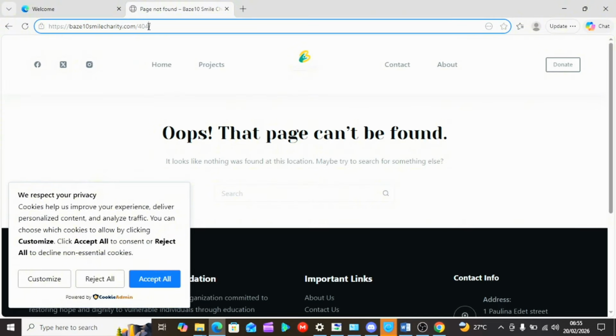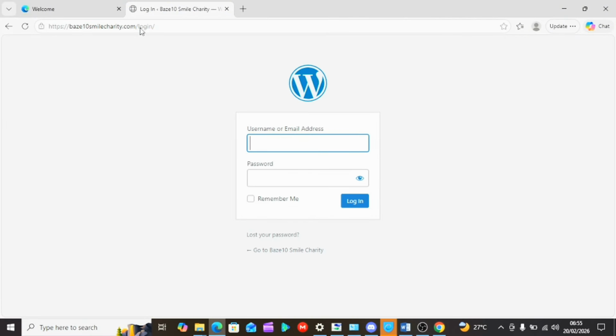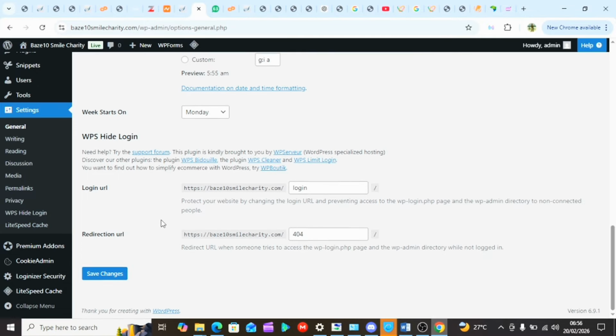So right now, what you can access it with is your website name /login. If you click on it, it brings you to this page, so you can log in with your WordPress credentials. But to me, I feel like /login is also easily predictable. So let's go back to our WordPress dashboard. Under WPS Hide Login, I'll change this login to something else.